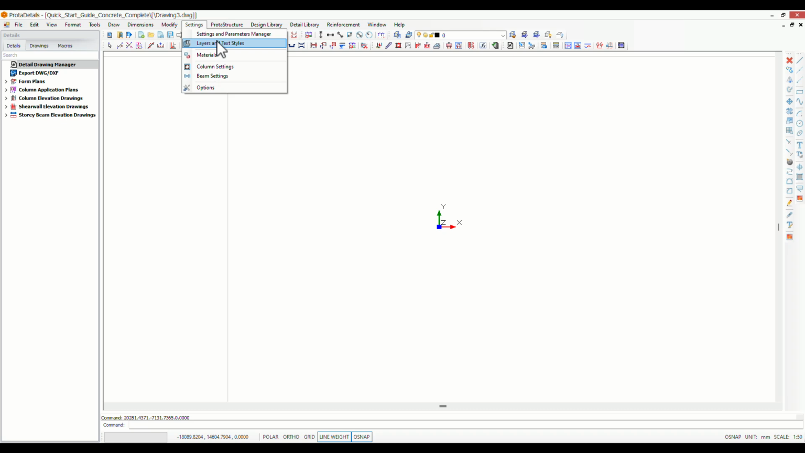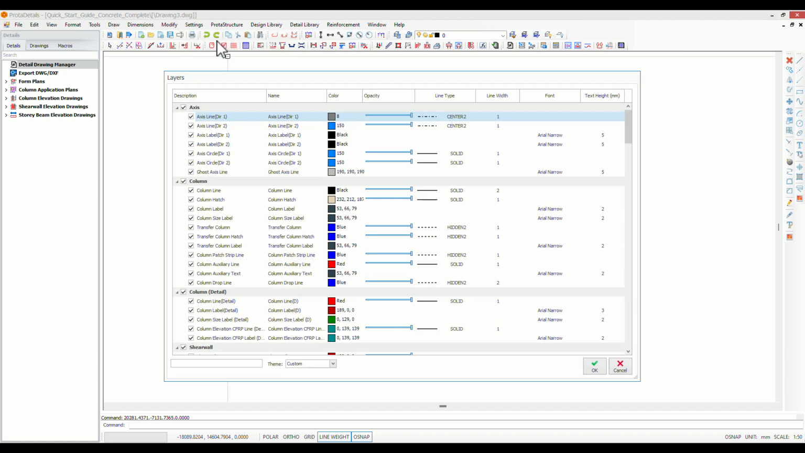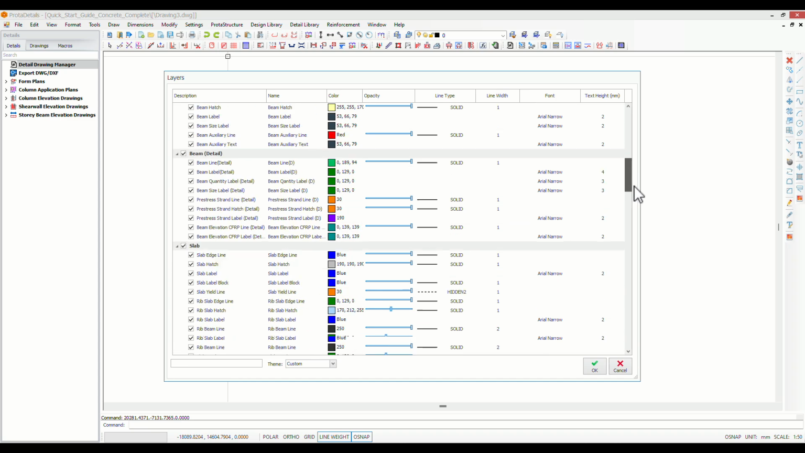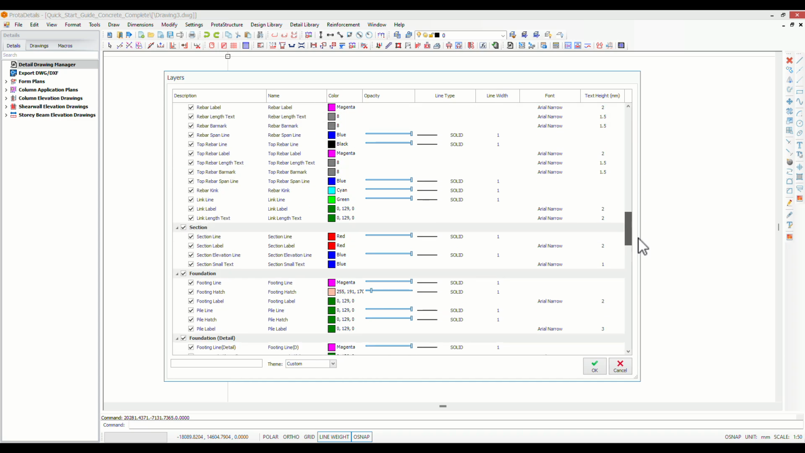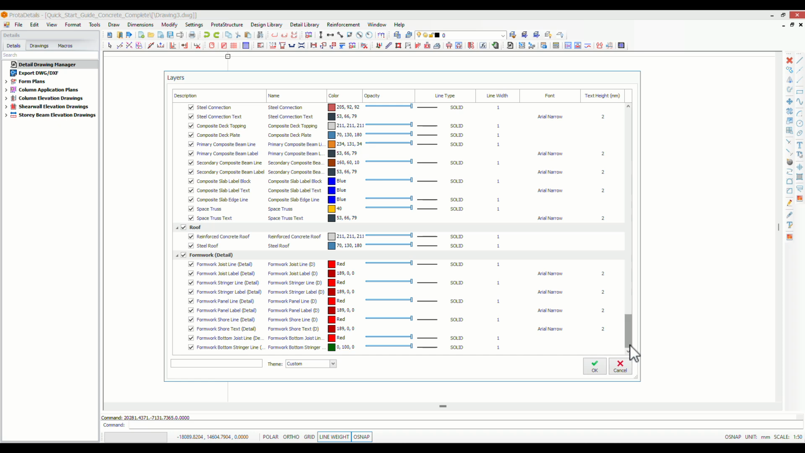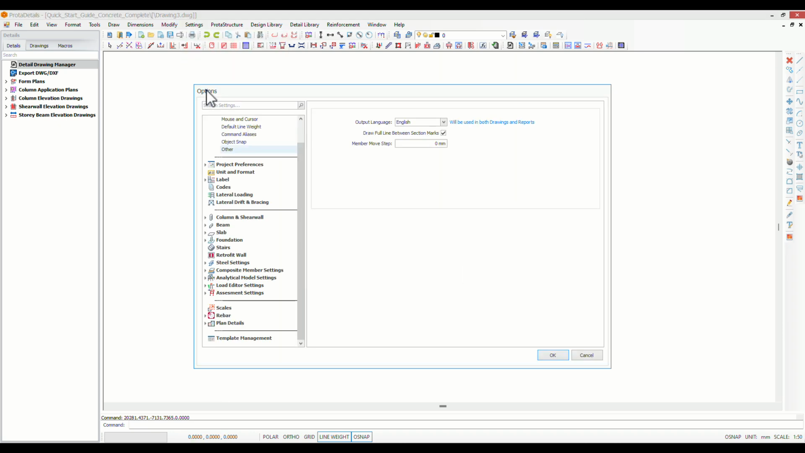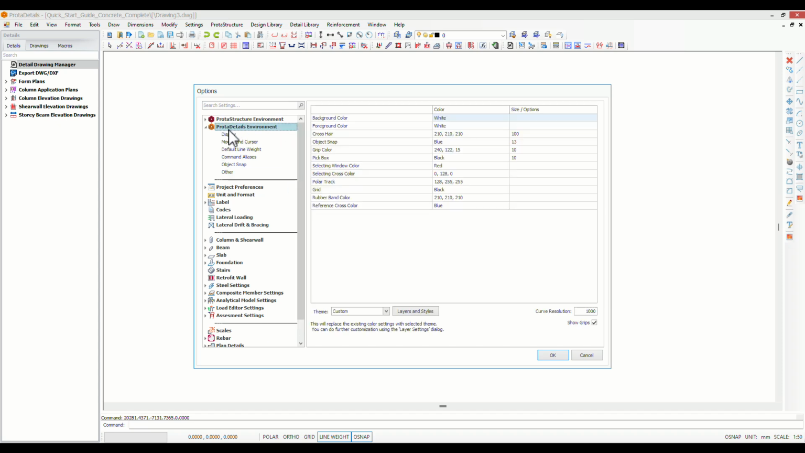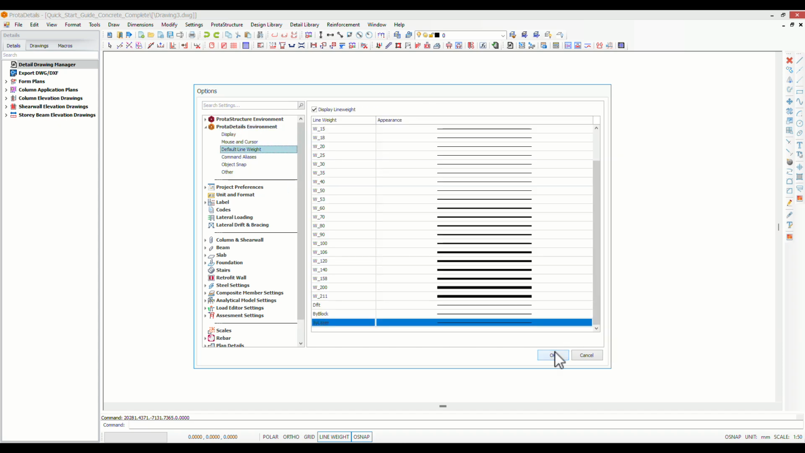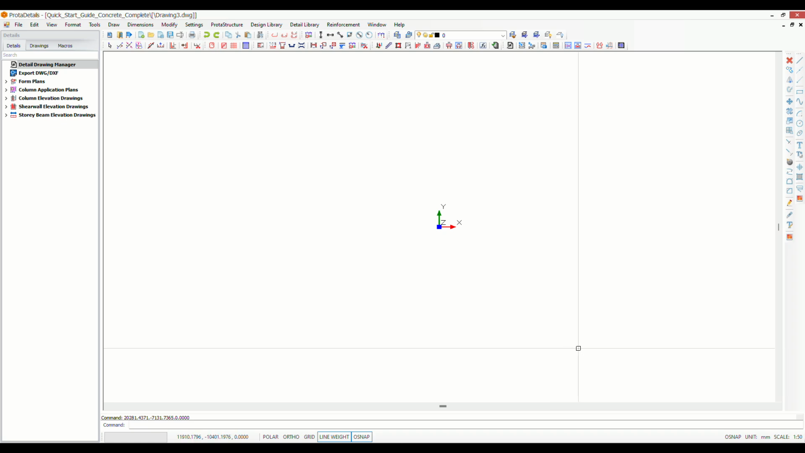On the other hand, the Layers and Text Styles option enables you to control the display settings in this ProtaDetails environment. To reach out and manage more settings, you can go to the ProtaStructure's Settings Center directly by clicking on Options. Basically, to maximize your efficiency, first, check and adjust the settings and start working on the drawings. Now, let's check out all these tabs one by one.